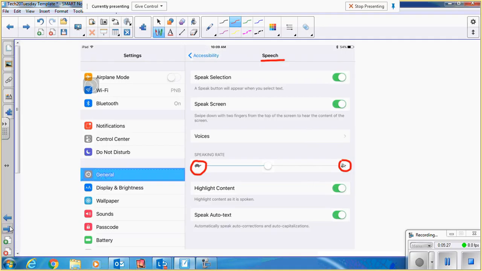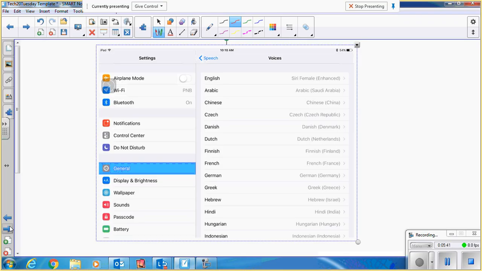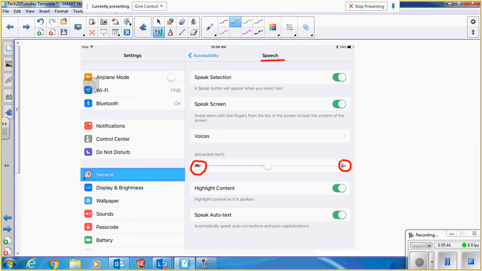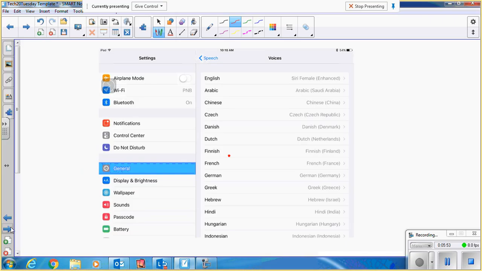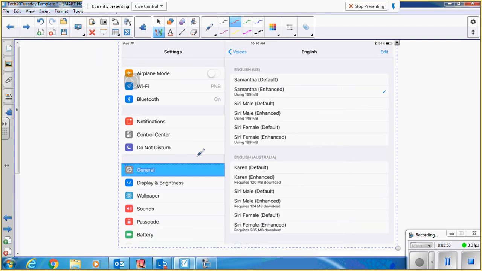So that's inside of your settings icon. So you can go in there, go to General, go to Accessibility, and then go to Speech, and you come to this page. Now, when you go to Speech, as you click Voices, you're going to see the different voices, English and Arabic, Chinese, Czech, different languages, but then underneath the different voices, if I click on English, it's going to give me a bunch of individual voices.